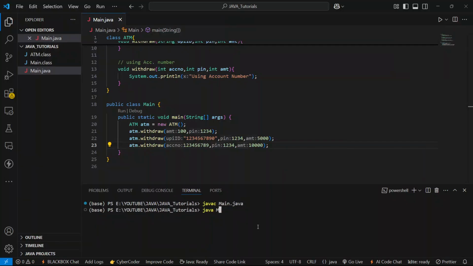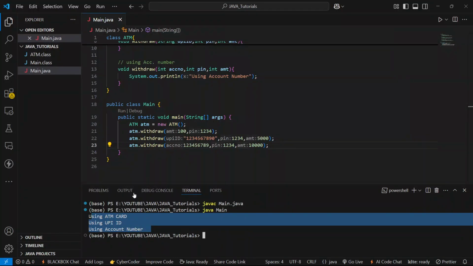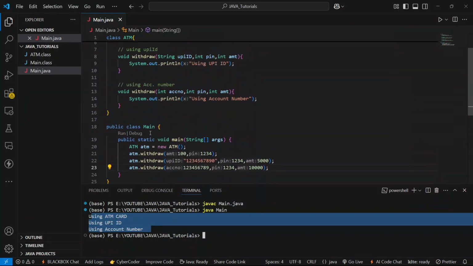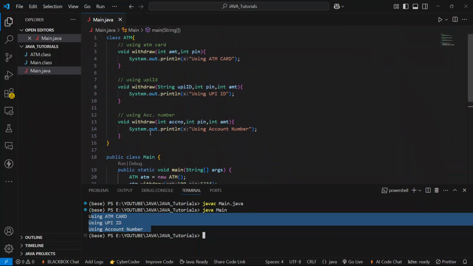And if we run the code, it should run fine using ATM card, using UPI ID, using account number. So here in method overloading, all the methods have the same name, but the parameters are different. In method overloading, we can have any number of methods with the same name, but they should vary maybe in number of parameters, the order of parameters, or the data type of parameters. This is how method overloading works in Java.